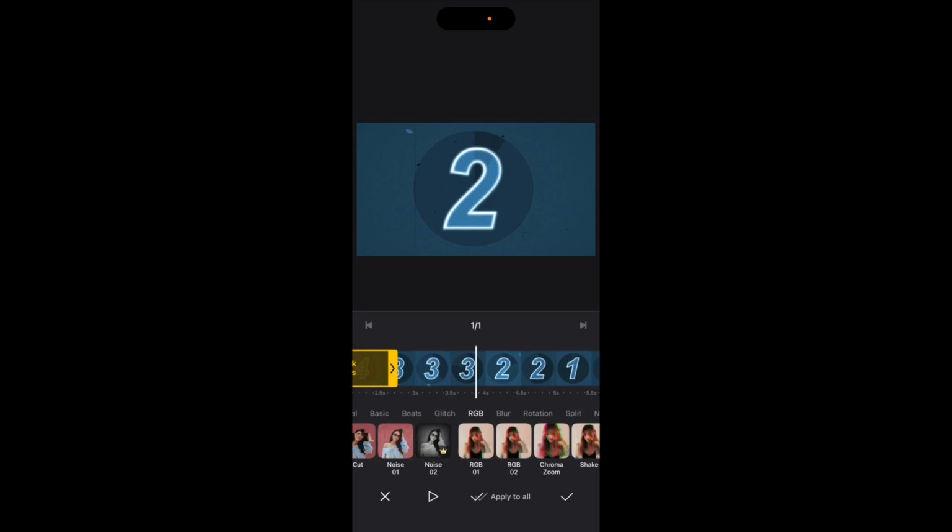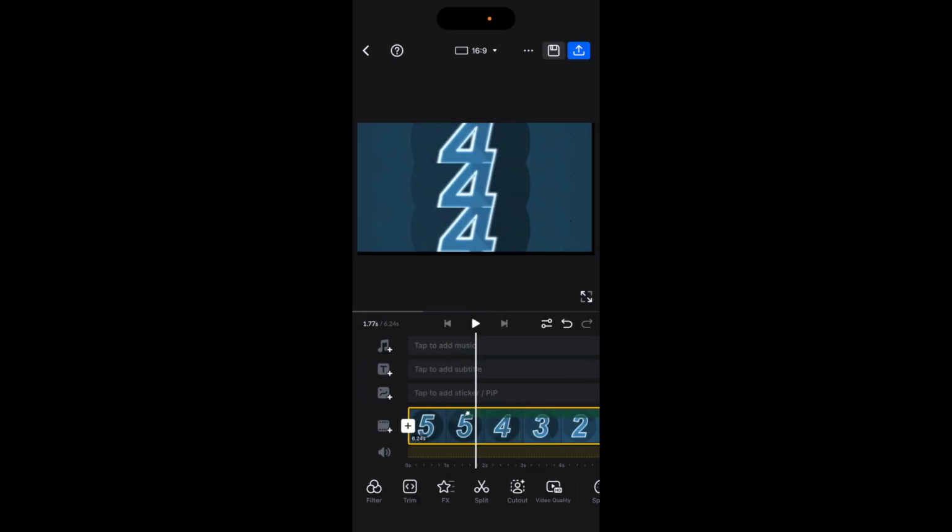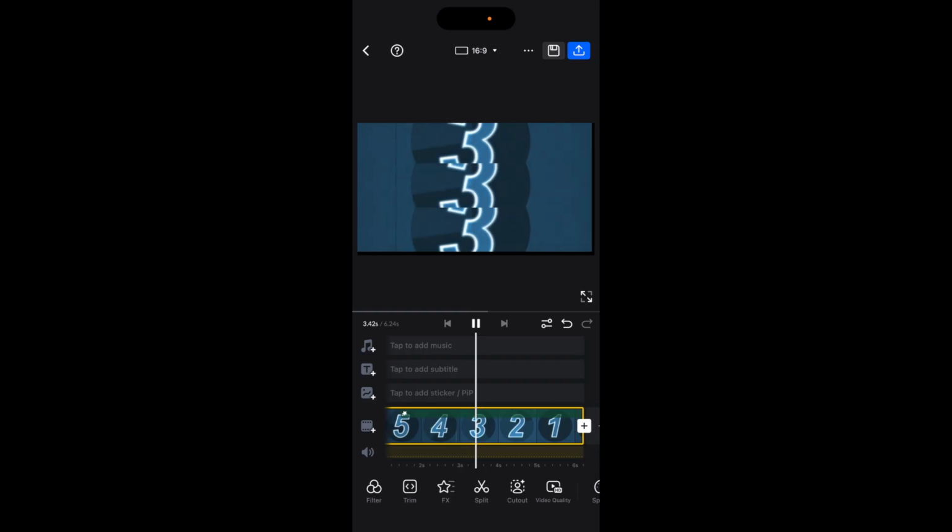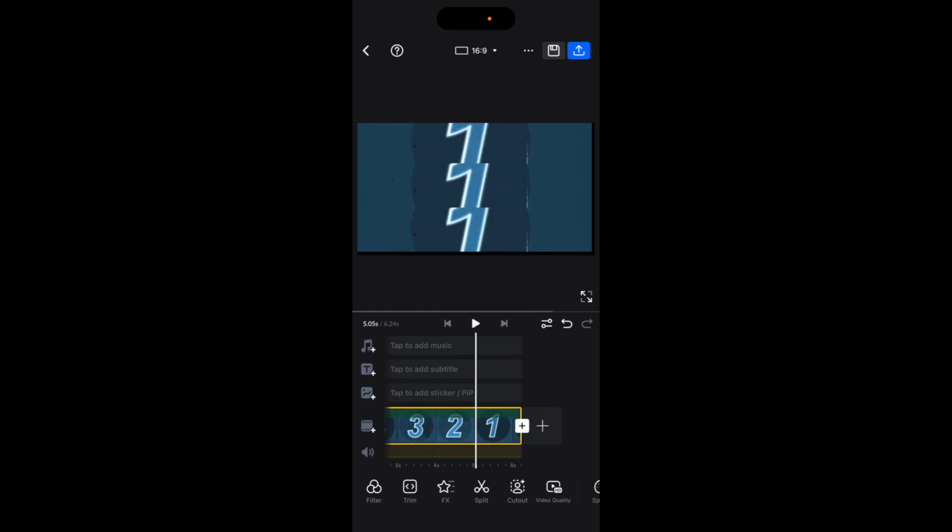You can play around with a bunch of different effects here. So if you wanted to add like a split, or if you wanted to add this, whatever the case may be, and play the video again, the effects that you just added are now present in the video. So pretty simple, pretty straightforward. That is how to add effects to a video here on VN Video Editor.